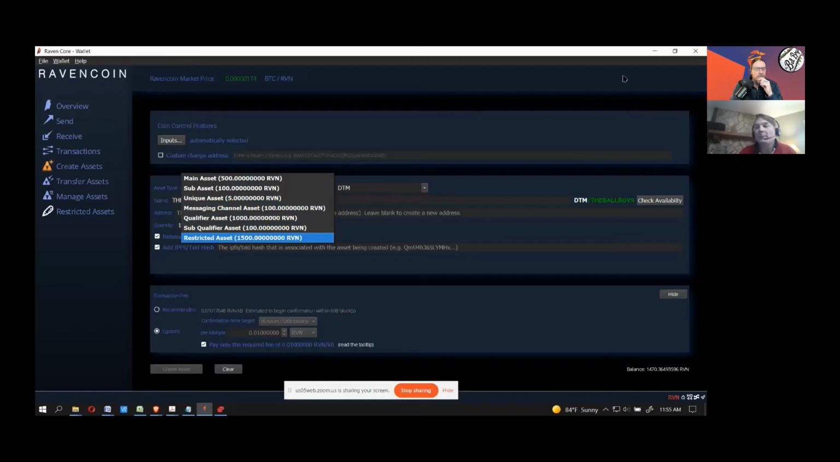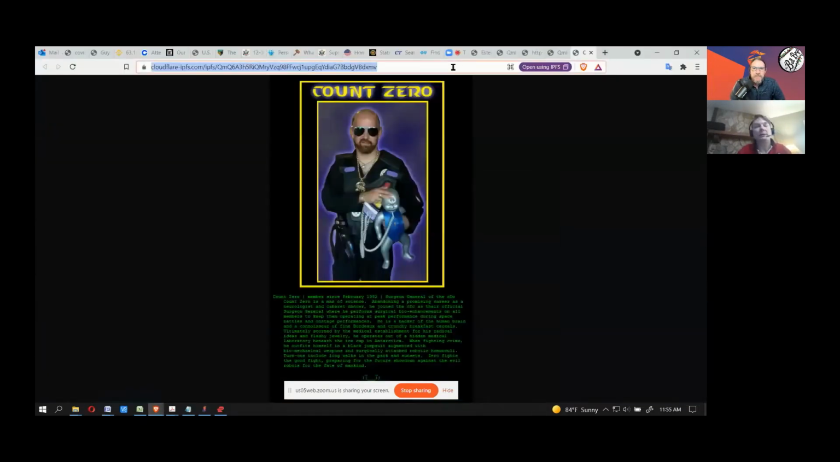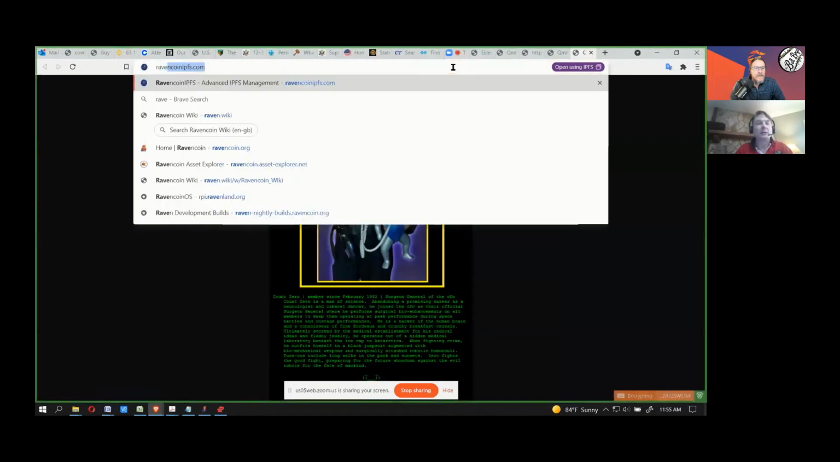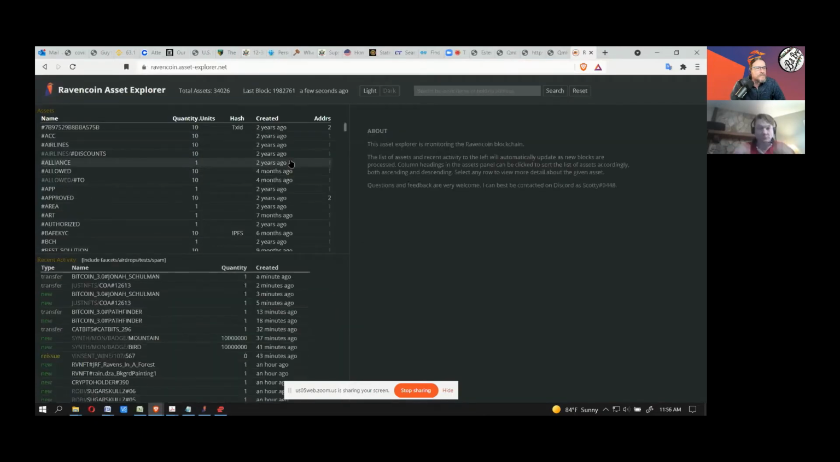Okay. Now, to give you an idea, let's go here. This is an asset explorer that one of the community members has created. To date, there have been 34,026 assets created since this ability was implemented. You can see here the name of the assets. You can see here whether there's an IPFS, an InterPlanetary File System, or you can actually do a transaction ID.